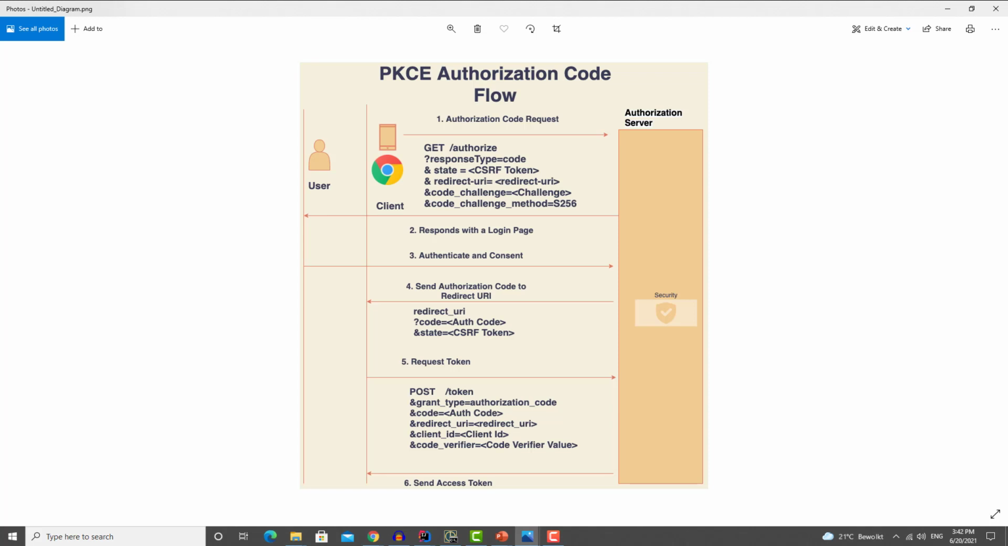Once the client makes this request to the authorization server, the server responds with a login page asking the user to authenticate. Once the user logs in, the authorization server returns an authorization code, similar to the authorization code flow we saw in part 1 of the series. But now to request an access token, the client should send the code verifier value along with the authorization code as part of the post request to the token endpoint.